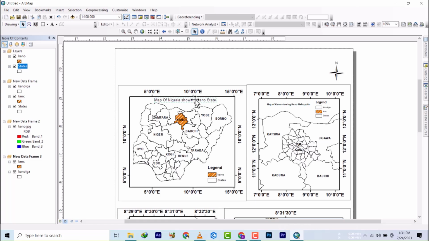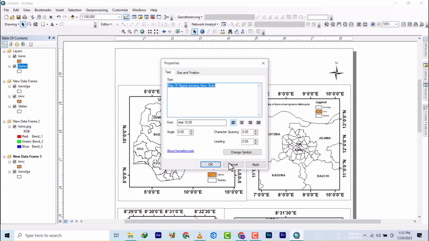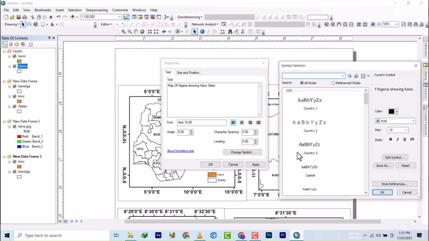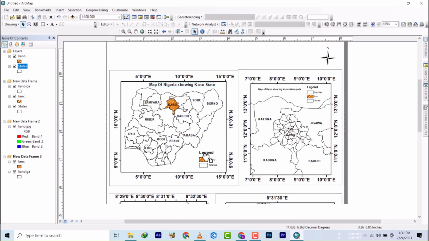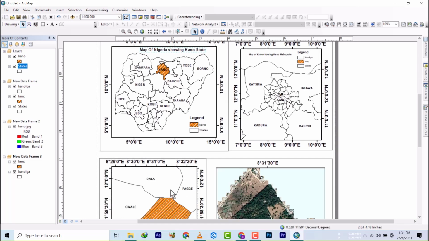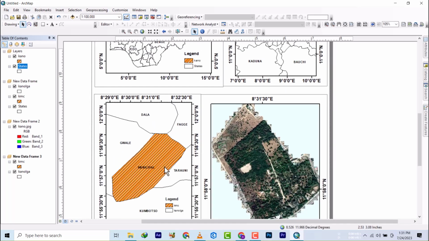So map of Nigeria showing Kano and map of Kano showing the metropolis. Then map of the metropolis showing the study area. So making them a four map. So let's make this bold and then we okay. And we okay, then we'll come down to the last part of this. We have the map of metropolis showing the study area.